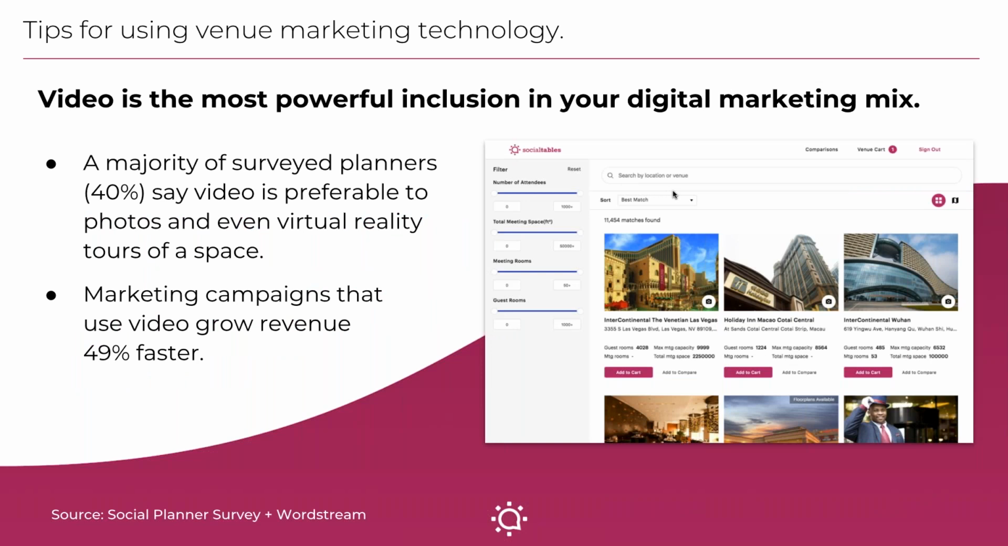So a couple things when it comes to content. A lot of planners that were surveyed say video content is preferable to photos and even virtual reality. I know a lot of hotels and websites are looking for virtual reality, trying to use this new age technology. That's great, very cool. But a lot of what planners say is video is preferable to photos, sorry. And you want to make sure that you have probably a mix of both, right? Not everyone wants to watch videos at work or maybe on their phone.